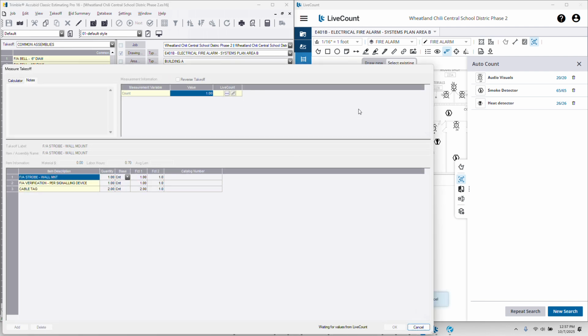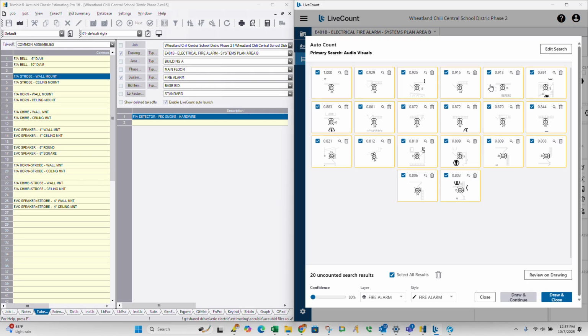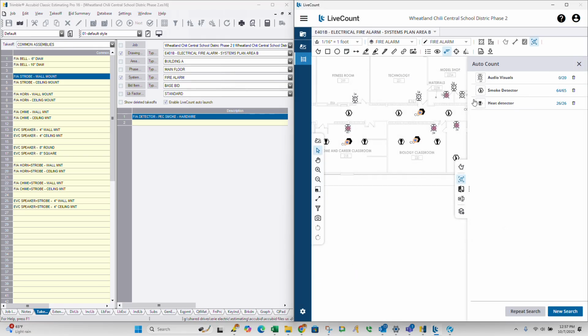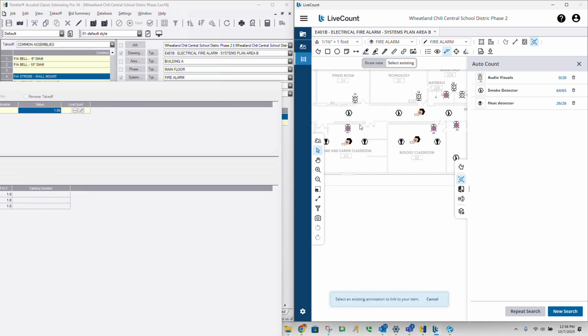So I'll get free and loose sometimes with this just to keep speed going. But strobe, wall mount, and then again we're going to select existing. Oh, I didn't draw those other ones, so I can't select existing because I haven't drawn these yet. So what I need to do is go in here, review that these are all right, and then draw and close those. So now that I've done that, I can click on this wall mount, and it's saying waiting for values from live count. I'm going to go select existing, and I'm going to choose my auto count stuff.